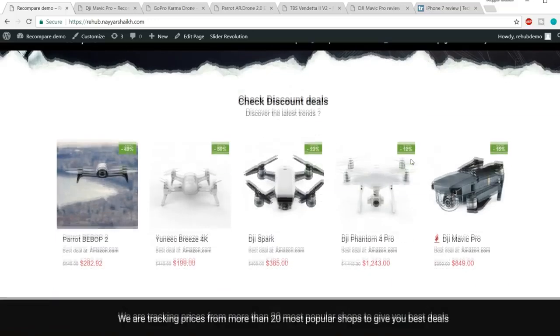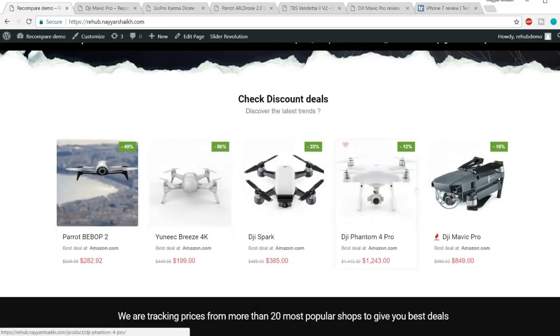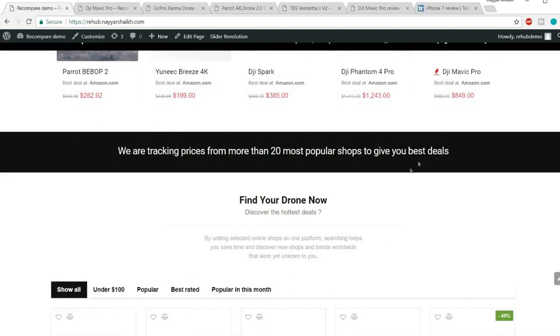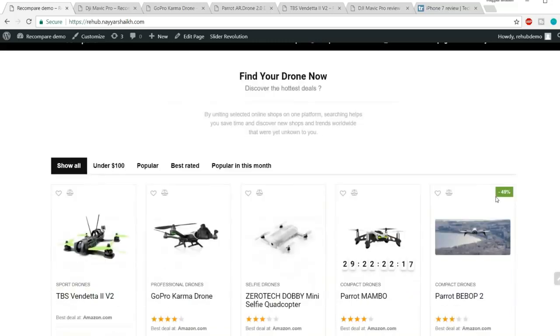Then after that we have our second section. This is the discount section. In this section we'll be showing all the products which are on discount at present. As you can see, all the products over here are on discount. Then after that we have this small section which says we are tracking prices from more than 20 most popular shops to give you the best deals.